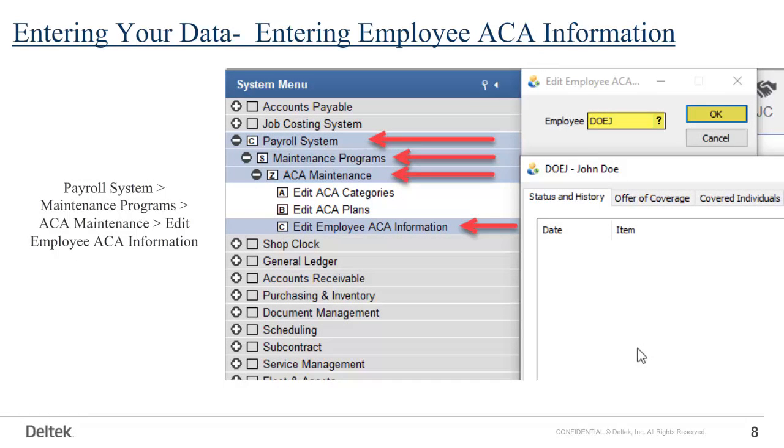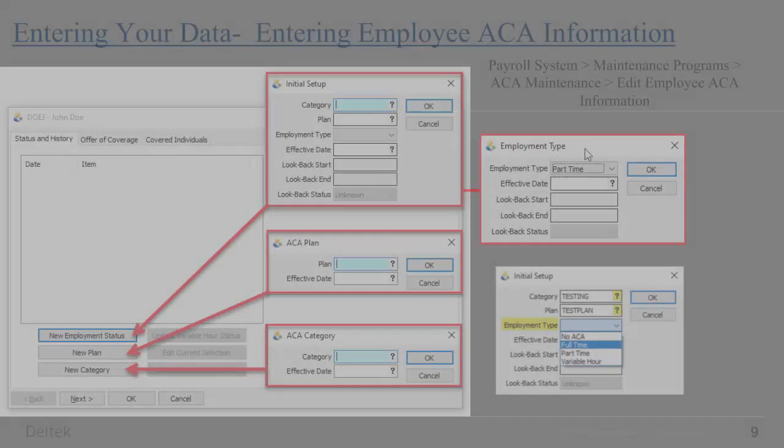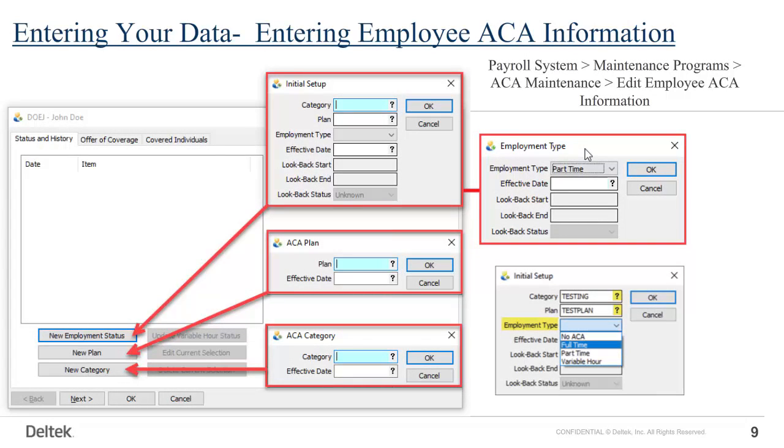Moving on to entering the employee information for ACA, if you are an ALE, you will need to enter some additional information for each employee in order to report this information from ComputerEase. To do so, you will need to go to the ACA maintenance as you had for ACA categories and plans and click on Edit Employee ACA Information. It will prompt a dialog box to select an employee for whom you want to edit ACA information and click OK. The first tab will be the Status and History tab.